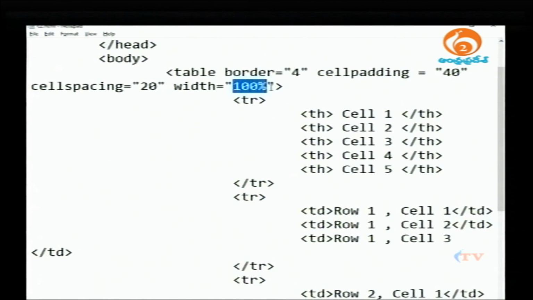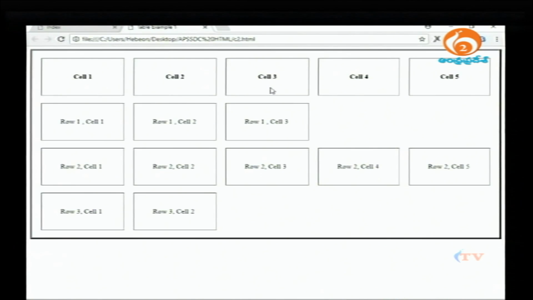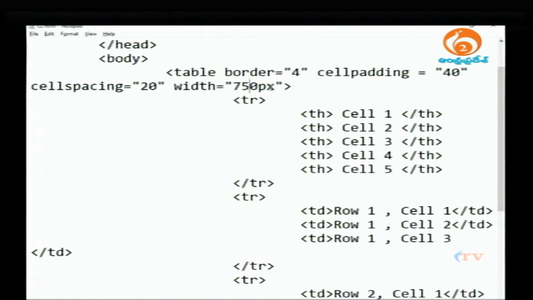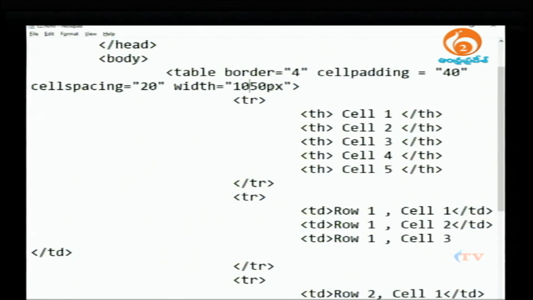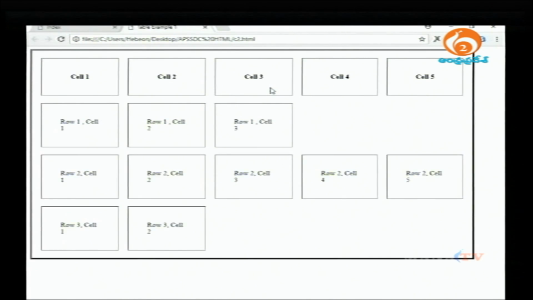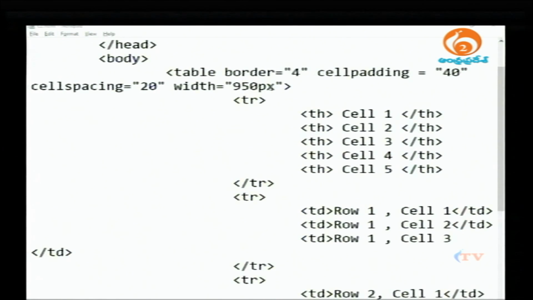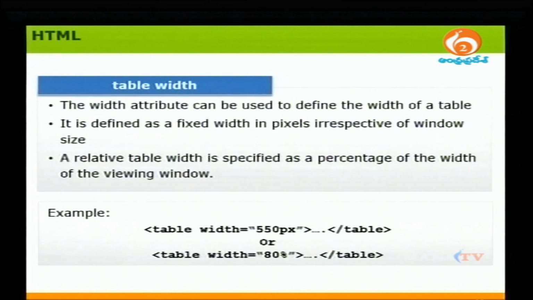Either you can give a width of 550 pixels, or let's say I'm going to give 750 pixels. All right, save this document and refresh the browser. This is 750 pixel width. If you want to make it 1050 pixels, you can also make it 1050 pixels. All right, if it is crossing your browser limit, then make it somewhere around 950 pixels. Save the document, refresh it. This is how you can make different changes to your HTML elements. All right, please note down this point, the width of your HTML table.